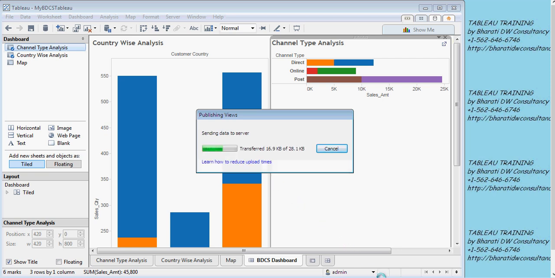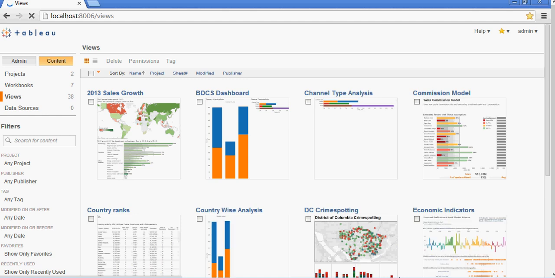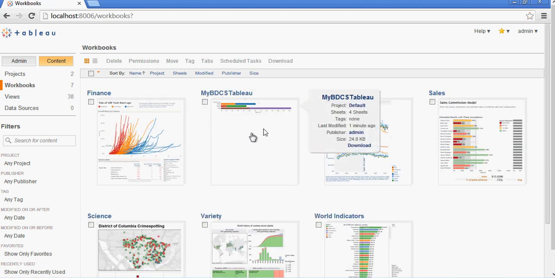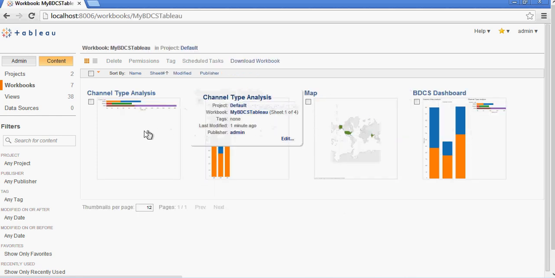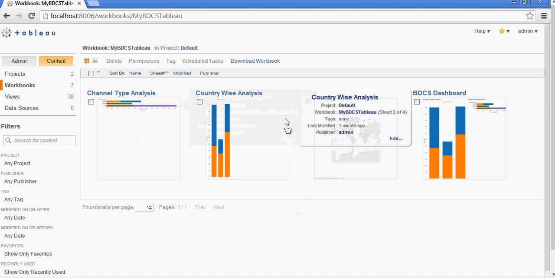Once published, I log on to Tableau Server. Once you log on to the server, let's see what things are available. I click on workbooks, and you can see here my BDCS Tableau, the workbook which we just created. I click on this, and you would see four views. Tableau considers channel type analysis, country-wise analysis, the map and dashboard which we created as views. So one workbook in Tableau would have multiple views.